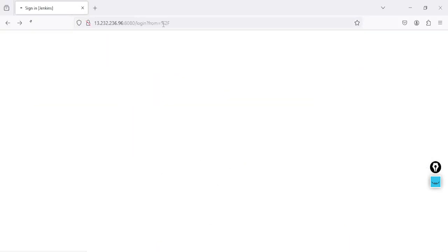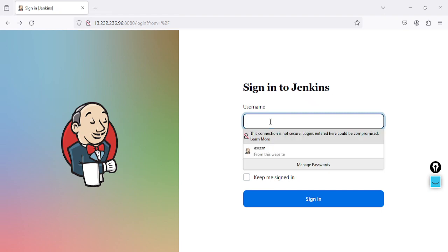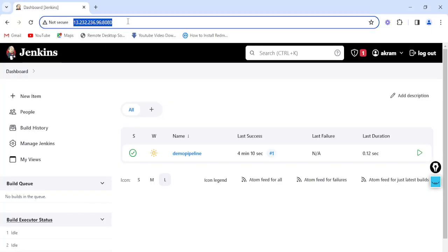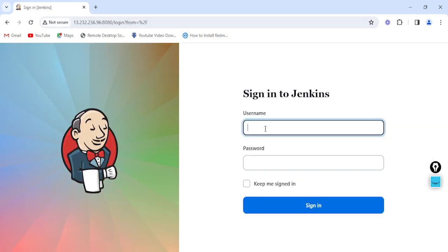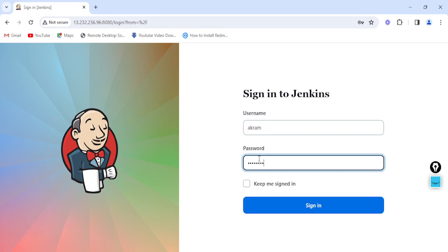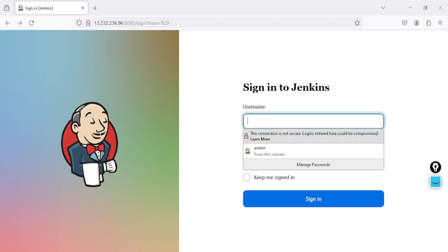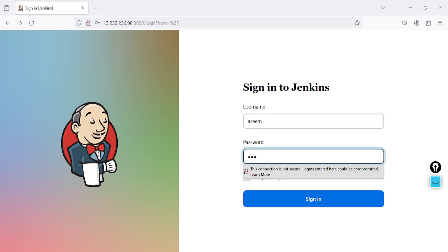As I updated these restrictions, now if I refresh, I should be restricted. Which user am I logging in as? This is Akram, Akram 123. Let me keep it signed in. See, Akram is missing overall read permission, because we have installed one plugin. With that plugin, we revoke all the permissions that were previously given to the users.